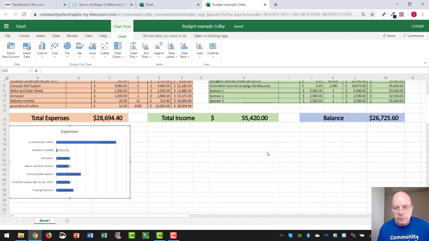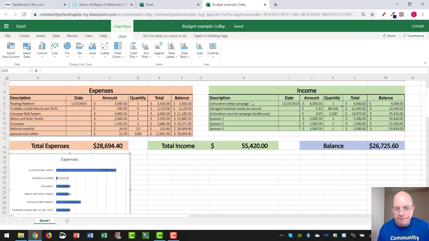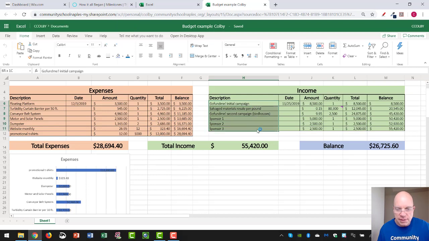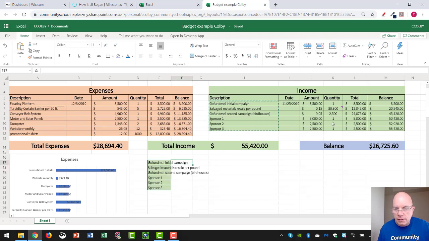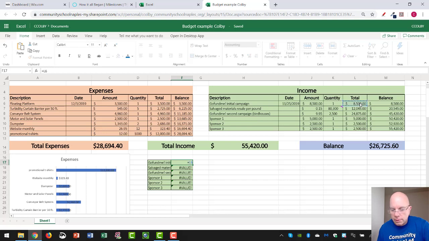Okay, we're gonna make one for income also. So let me copy these down to here and copy the totals, even though we know we're gonna need to input them. This equals this total. This cell equals this total. This cell equals this total. This cell equals this total. This cell equals this total for sponsor 2.